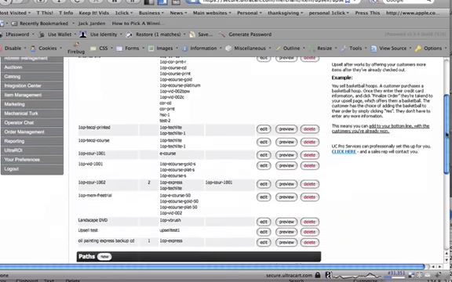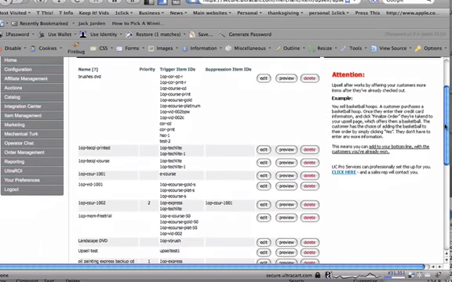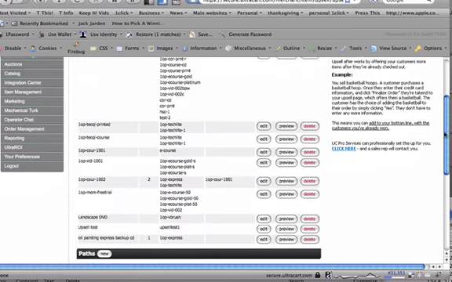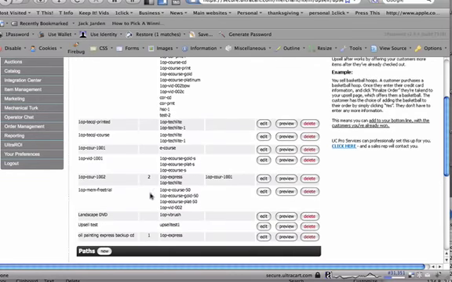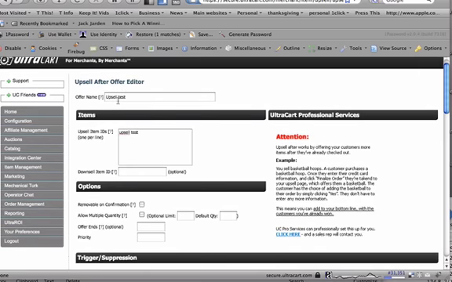Now, you have to segment things into offers. Okay? I have made a test offer, and I will go over this here. I call it Upsell Test. Let's edit it, and you can get an idea of how this is used. Okay, let's just go through this one at a time here.